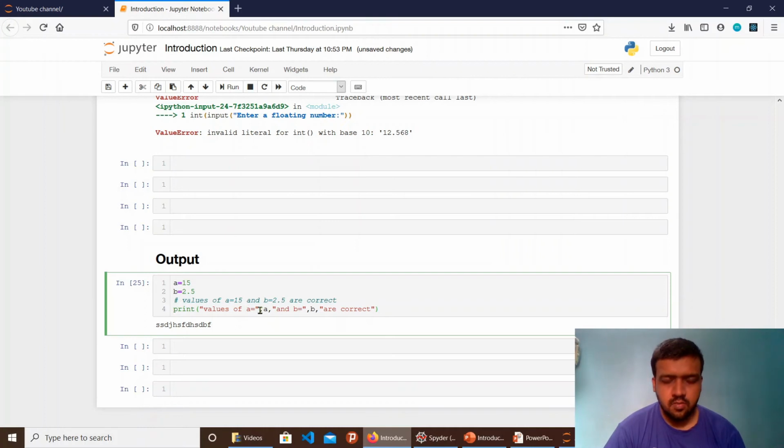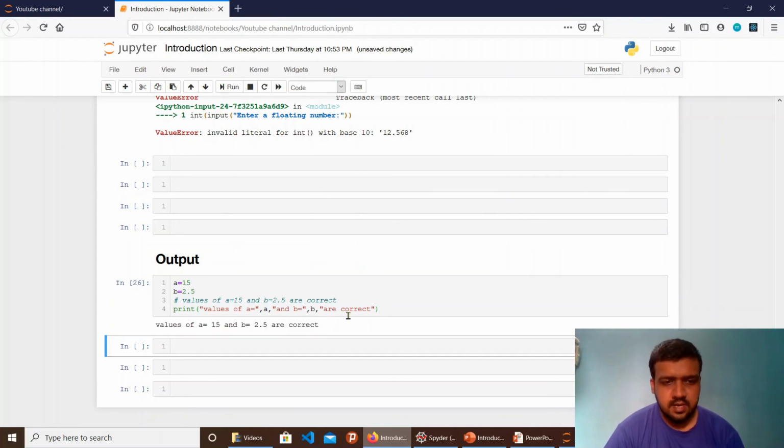What Python will do in this case is it will print the values of a equals to, and then there will be a space in between because of this comma. Then it will print the value of a, again a space, then and b equals to, again a space, b, then a space, are correct. As soon as I print it, you can see this space between the equal to sign and 15, and here equal to, then space and 2.5. So you can use this way as well.